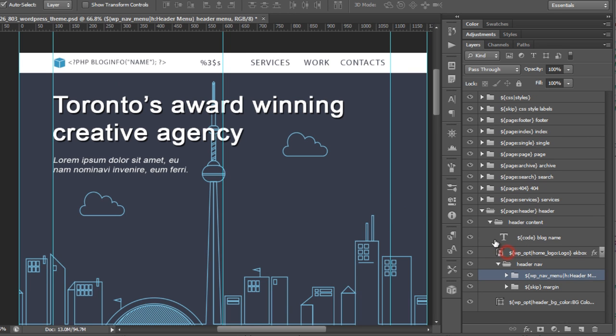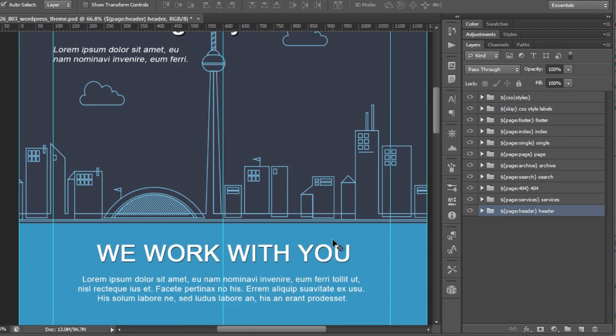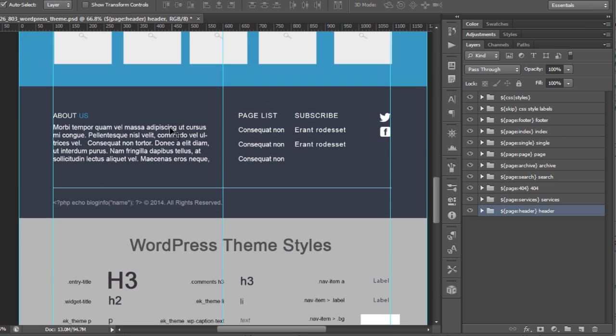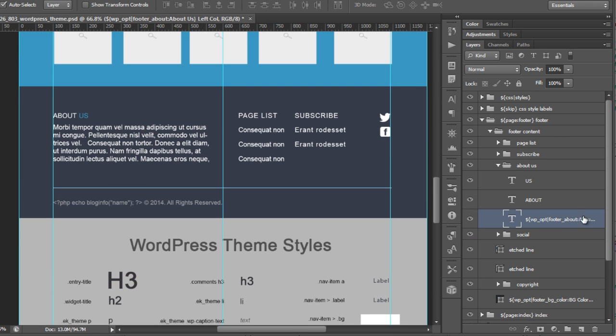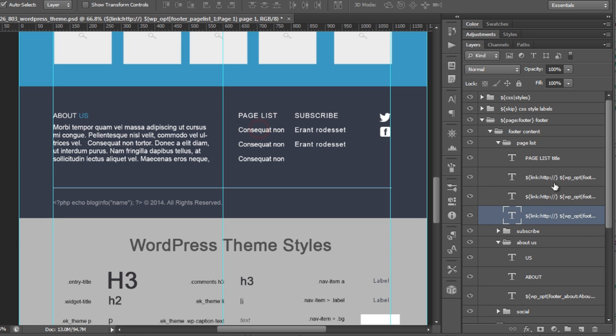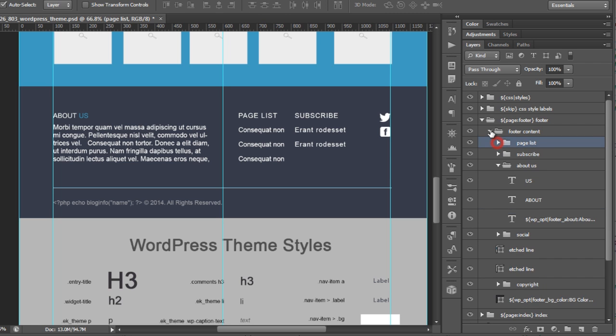Now, if we go ahead and we take a look at the footer, so let's just scroll down. The footer itself, you'll see that we've added a couple more options, and we've also added options to these tags. So you can basically build the header and the footer how you'd like, and it'll render it correctly.